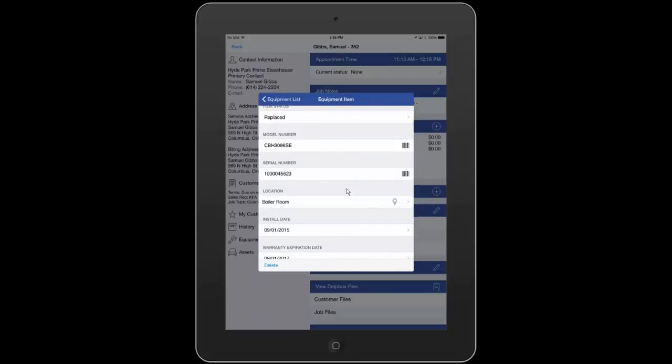Something else to point out is this little pin here. If you are at a larger property and a short description of where the equipment is located is just not sufficient, we can tap on this pin and it'll actually geo-stamp it, so to speak, with the longitude and latitude coordinates. So those are the basic fields of an equipment record. As you can see, I just updated the location here, and of course we could do that for any of these fields.